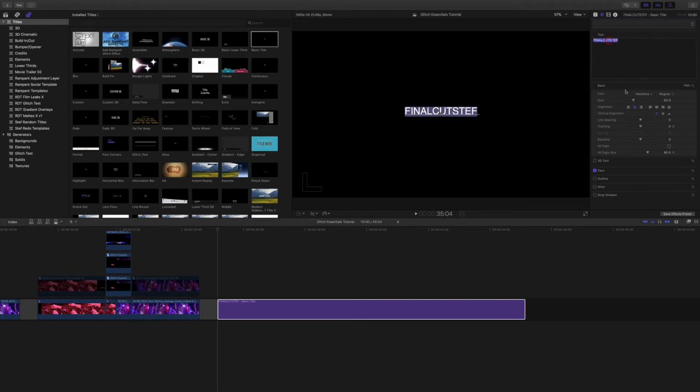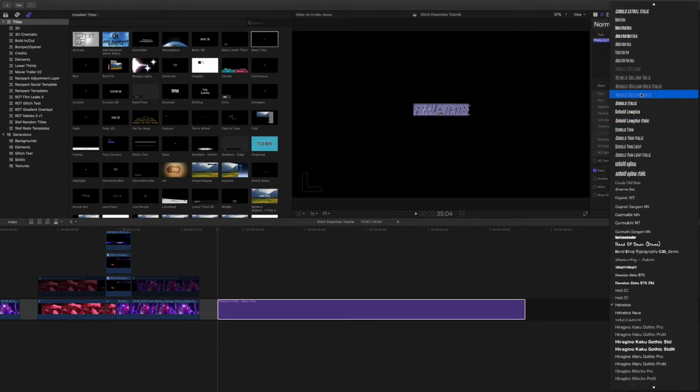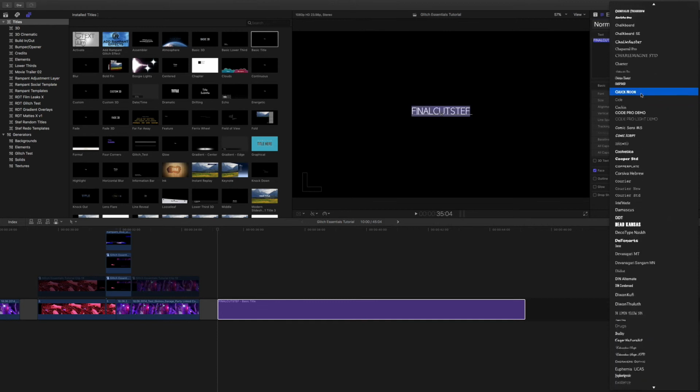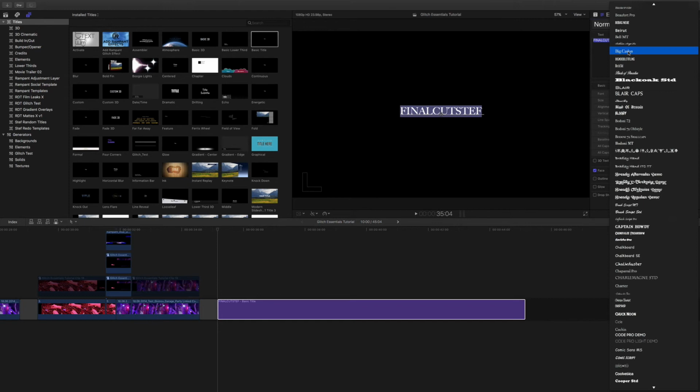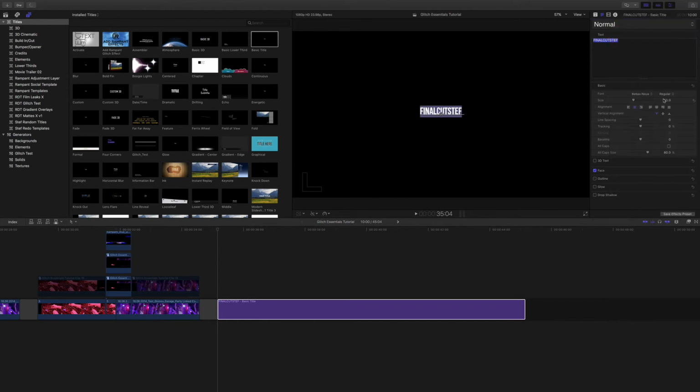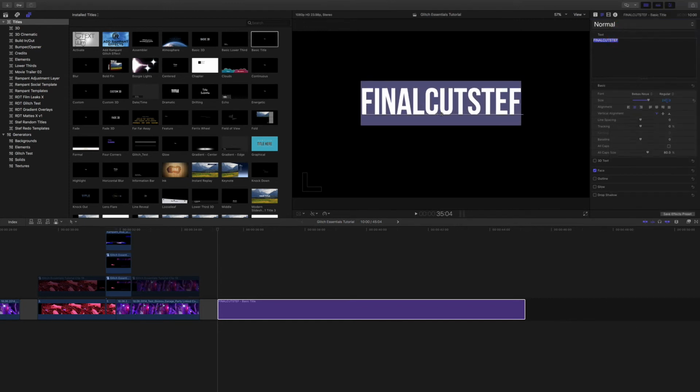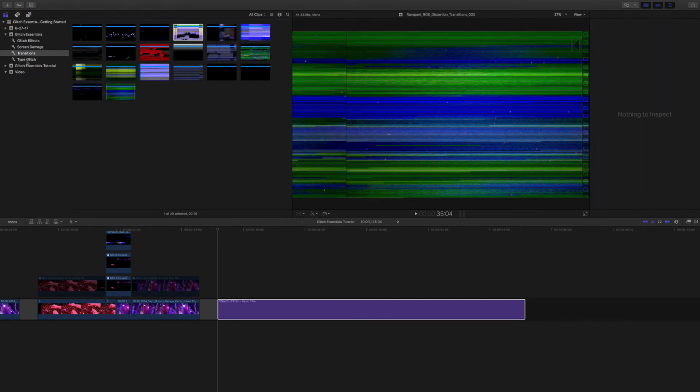And let's go ahead and change the font to something fun. My favorite font is Babus New, so let's go ahead and find that. There it is. And let's make the size a little bit larger so we can all see it. All right, so I just made a basic title that's really, really simple. Now let's go back to our effects. And here's our type glitch.